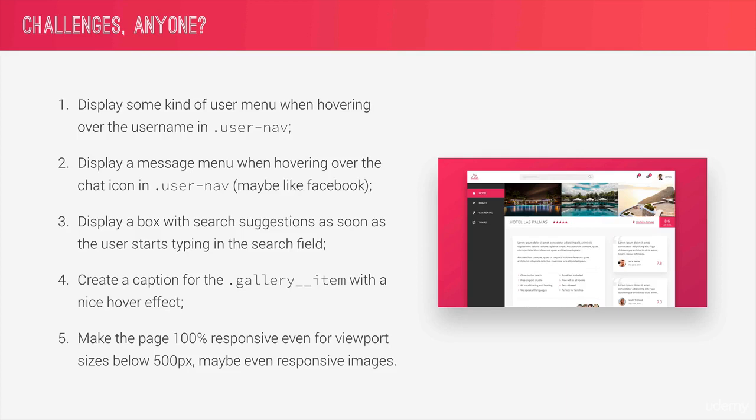Okay, then something very similar is to display a message menu when hovering over the chat icon in the user nav. So imagine something like Facebook. Okay, so when you hit the message icon, then it shows a list of your latest messages, right? And so you could code up something like that. Another thing that would be really cool would be to display a box with suggestions as soon as the user starts typing in the input field, so up there in our search bar. So imagine when you Google something, then it also shows you this box with some suggestions, and you could code up something like that, right?